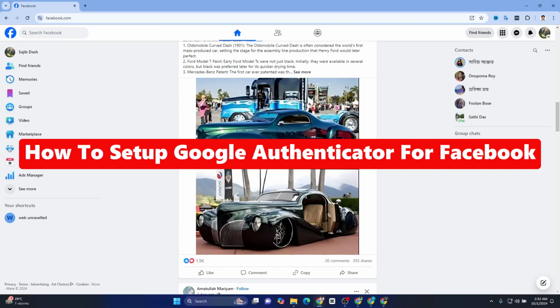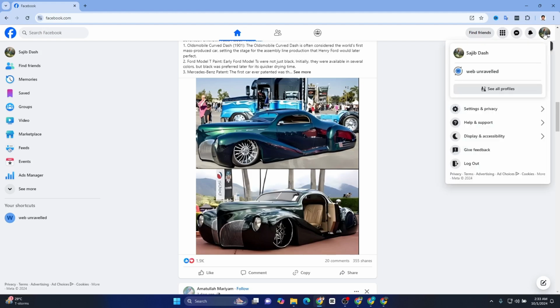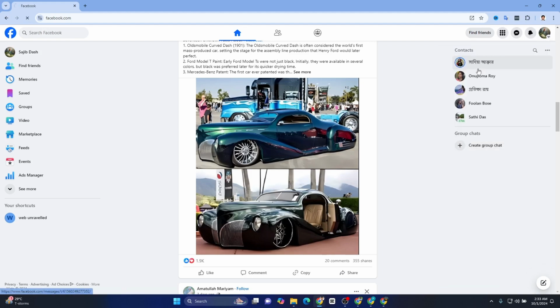In this video, I'm gonna show you how you can set up Google Authenticator for Facebook. So once you have logged into your Facebook account, go to the top right corner, click on your profile icon. Now go to settings and privacy, click on settings.